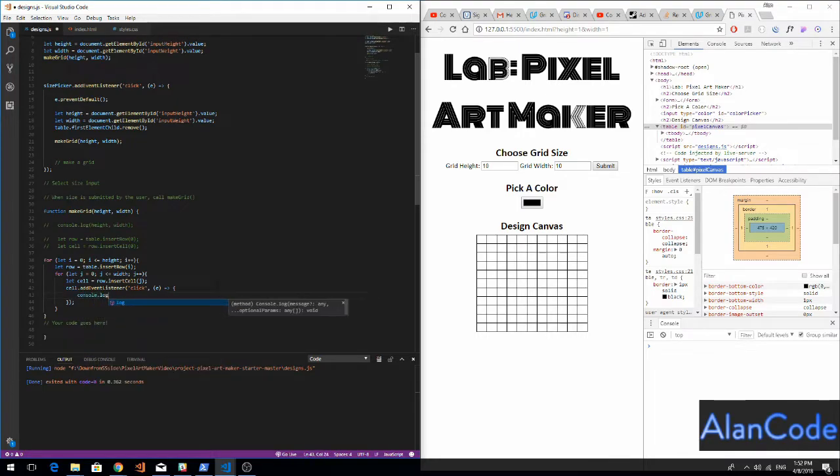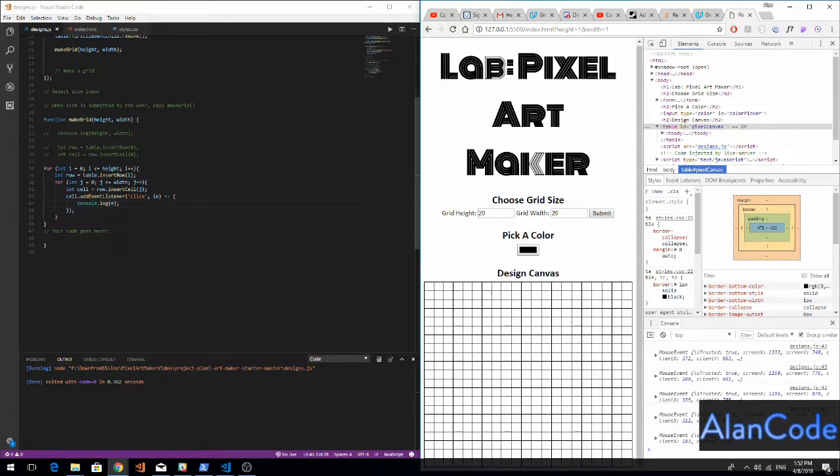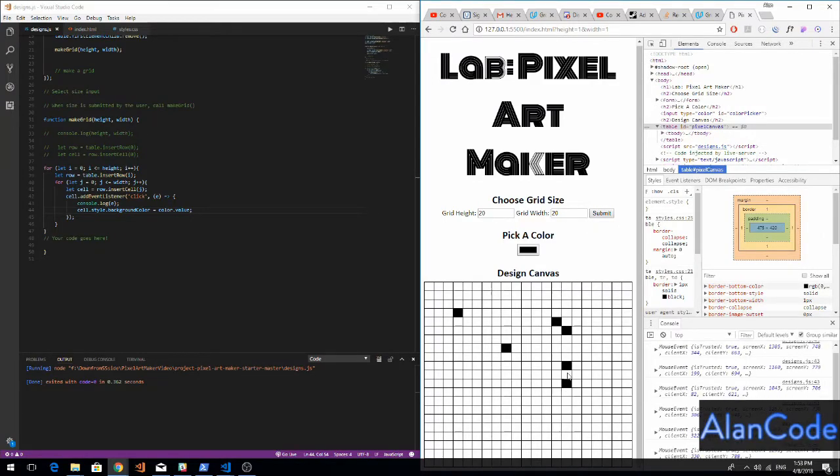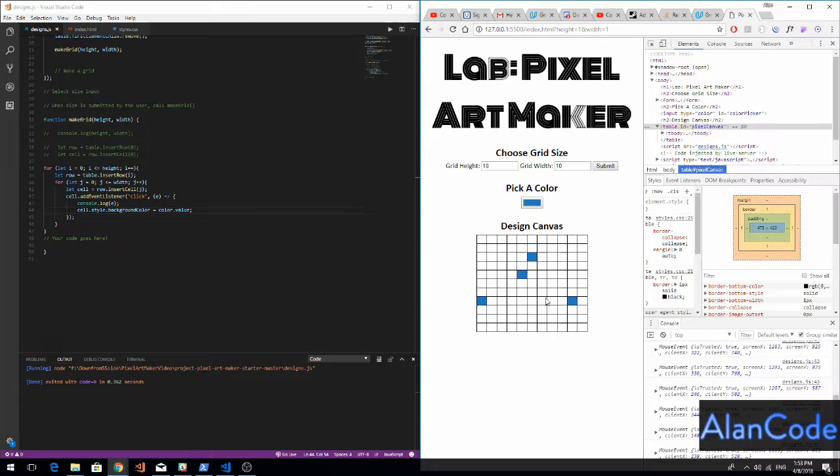Okay, so let's console.log what we're clicking. So let's see if this works. Alright, so mouse event, and it's telling us where we're clicking. So we got that good. Okay. So now what we want to do is we want to change the color. So cell, we're going to use a style, background color, we're going to add a background color. And we're going to say color.value. So it should work. There we go. Every time we submit it, we can change the color. Blue. There we go.